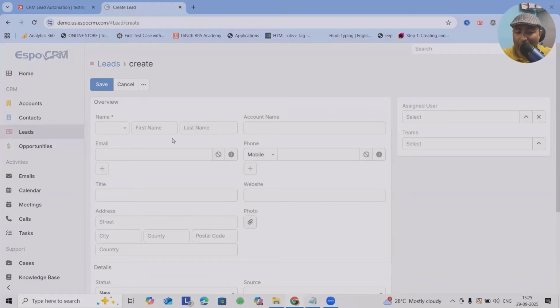So here we have to enter all those field details, and accordingly these leads will be generated with the help of testRigor, which is an AI based tool.